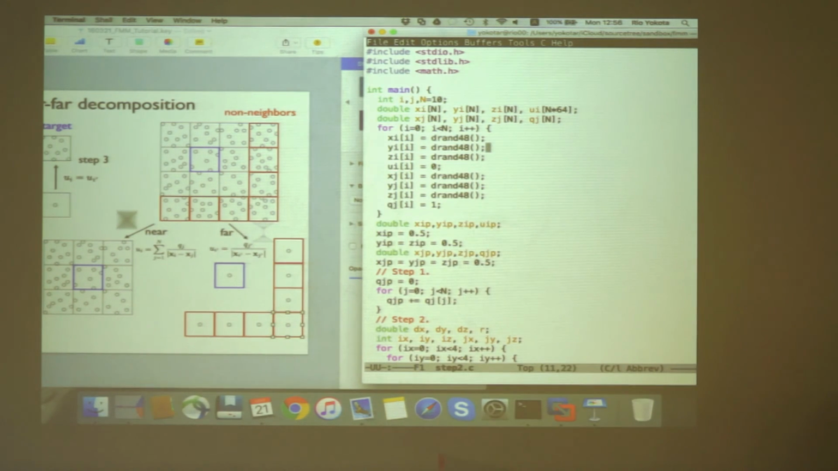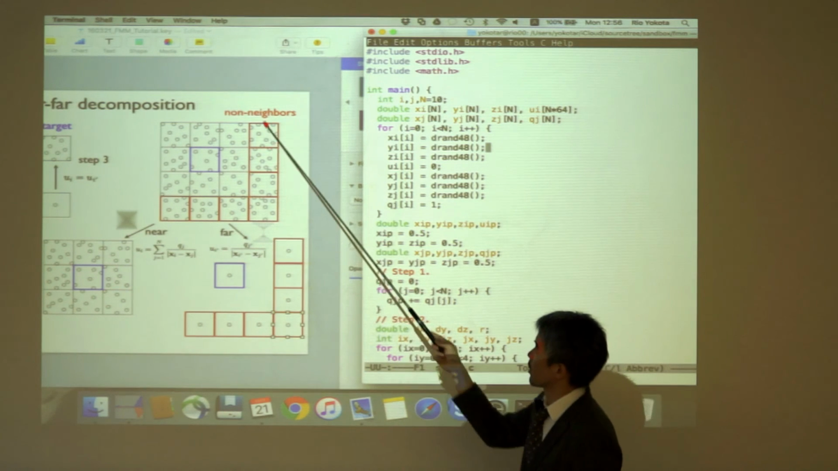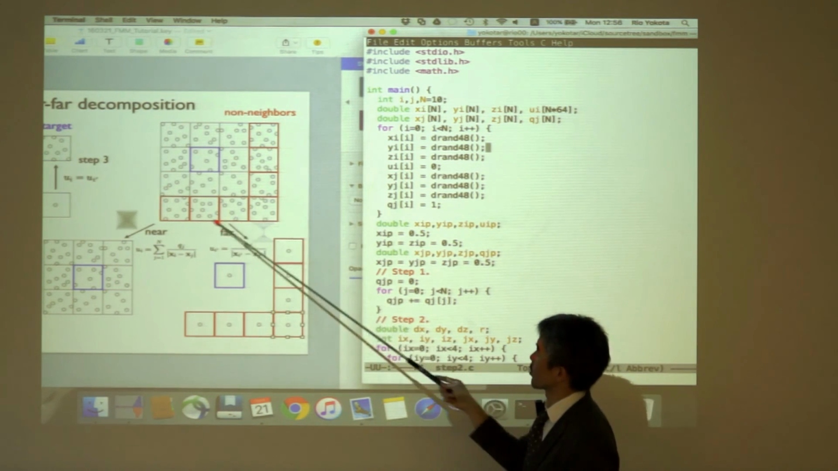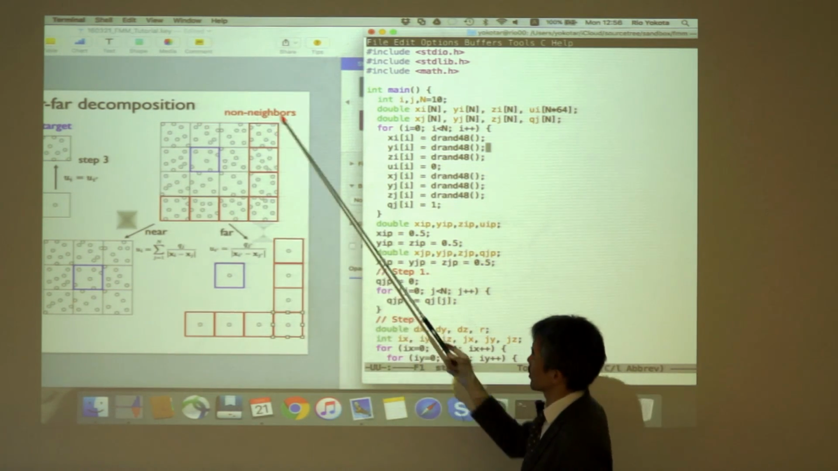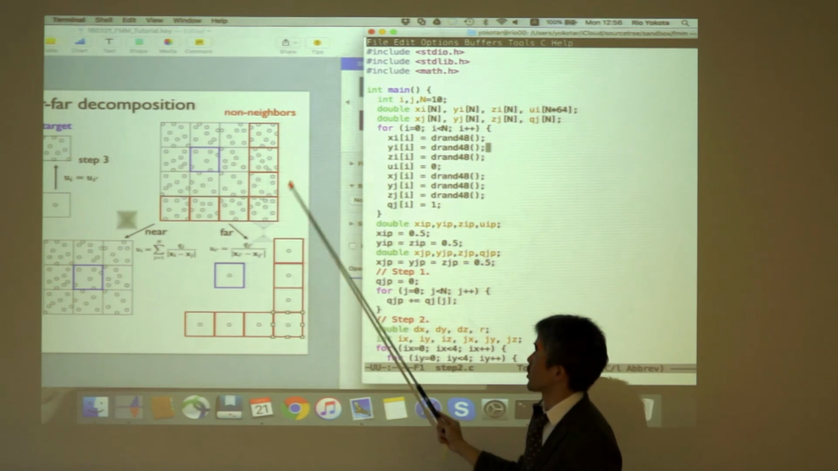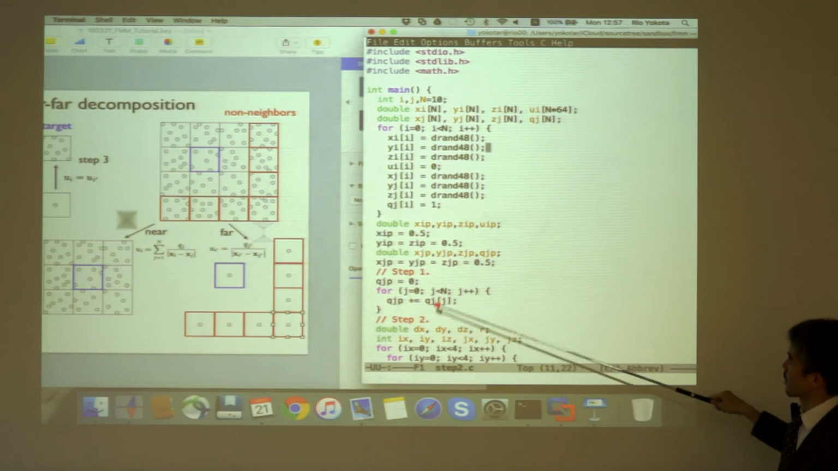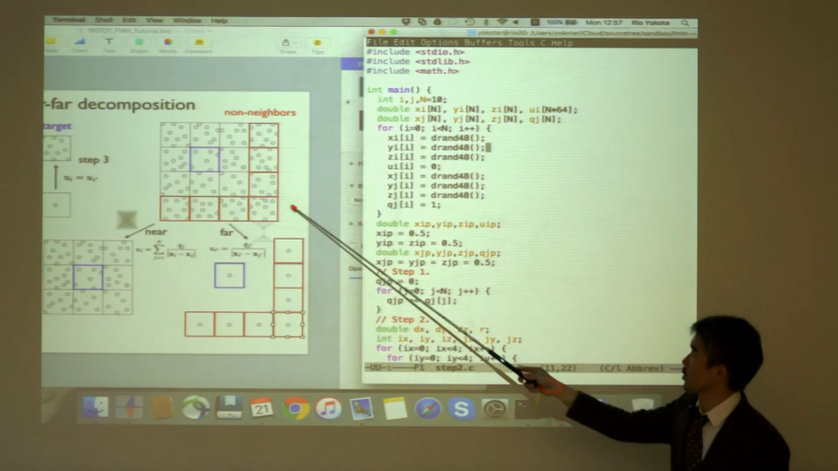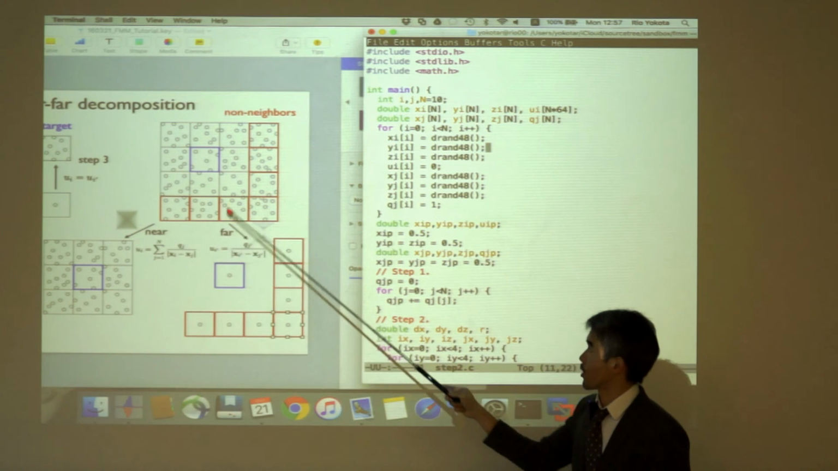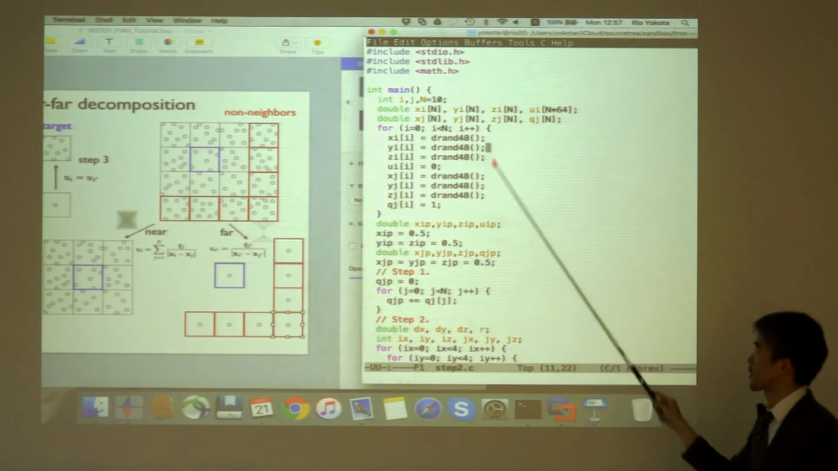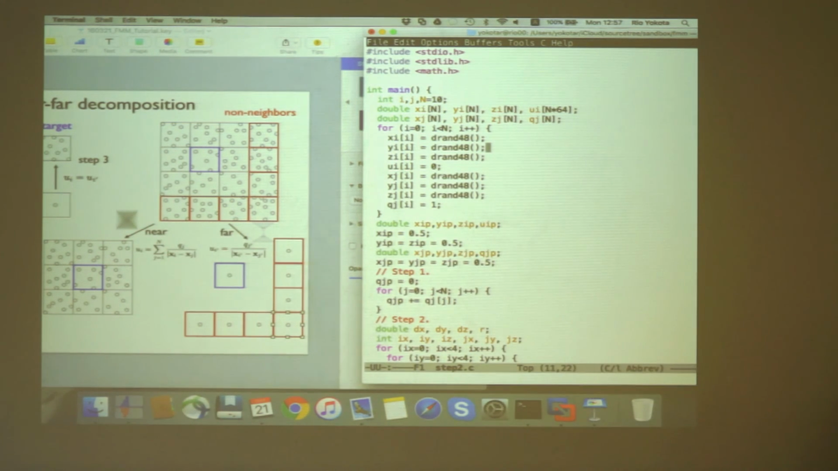So it's actually not doing the same interaction as I showed here. It's doing something slightly different, but it gives you the idea of being able to calculate the near-far decomposition. The concept still works in this code.